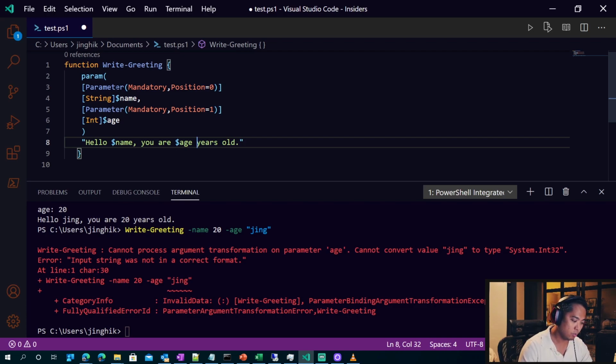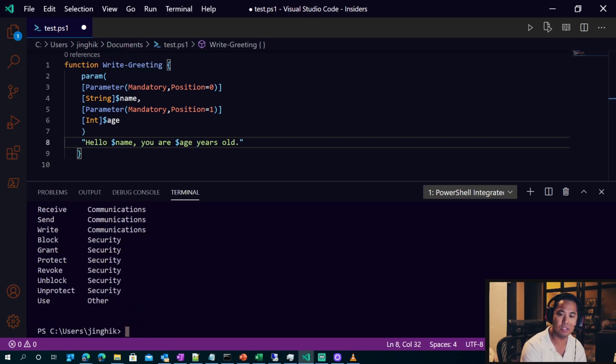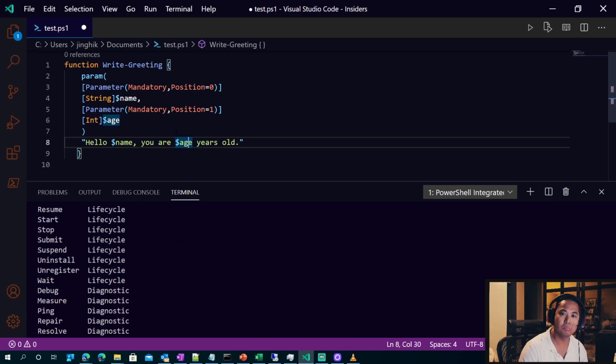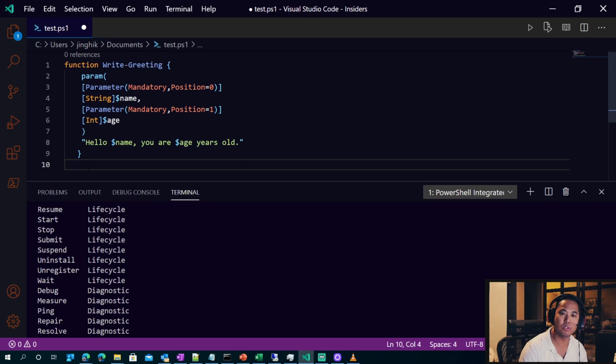So again, when you write your function, you want to have the function, you want to have a name of your function, and you want to write it with a verb noun. In PowerShell, it's always that verb noun, remember, okay? So write greeting, okay? And if you want, just type in get verb, and you can get a list of verbs. It recommends as the verb. The noun, it's pretty much what you want there, okay?